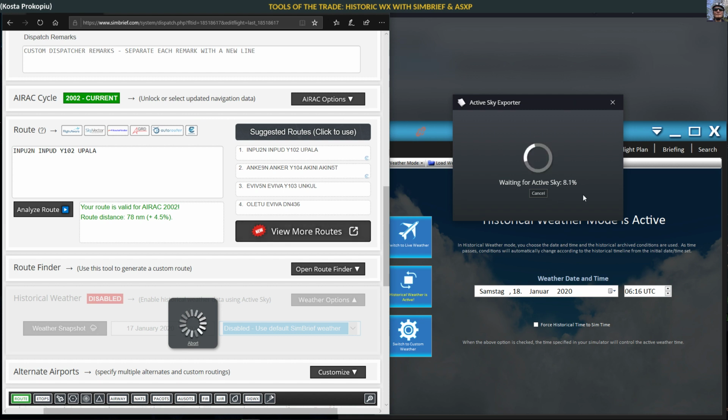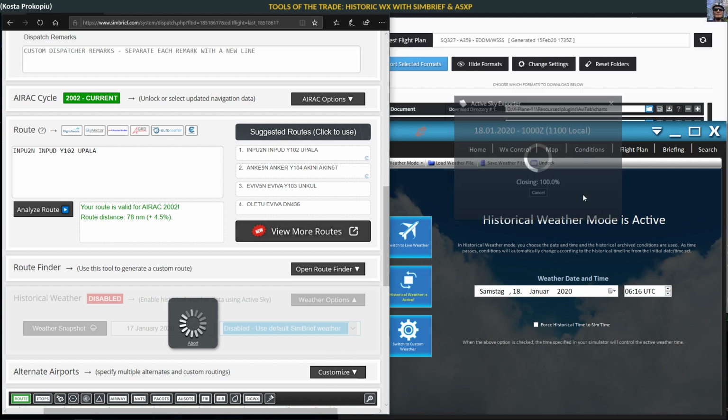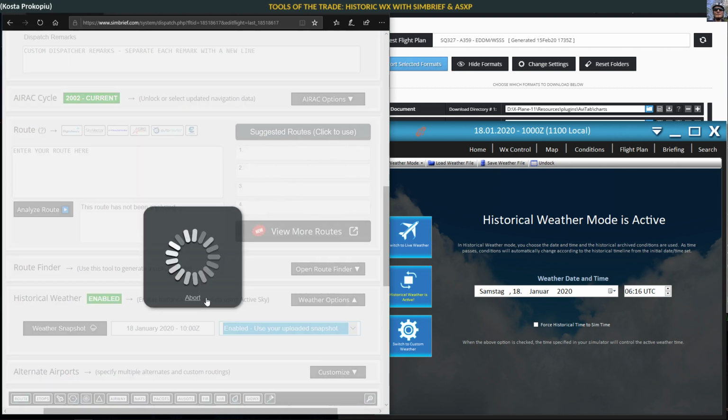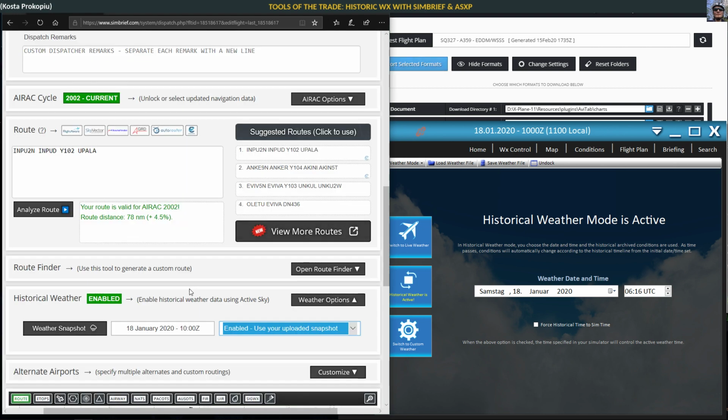So now you can see how something gets uploaded. It takes quite some time because this is a lot of information. It's exporting the winds aloft, and it basically downloads the whole day's data for that time. So all the winds, all the rain, the conditions, the weather reports from the meta stations and all that. Would you like to automatically select new runways and alternates based? Yes. So we let it calculate the runways with the new stuff.